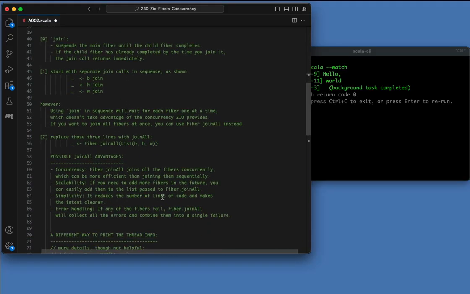Simplicity, it reduces the number of lines of code, makes the intent clear. And then possibly a very important one comes to error handling, and that's if any of the fibers fail, joinAll will collect all the errors and combine them into a single failure. And I show that in a future video.